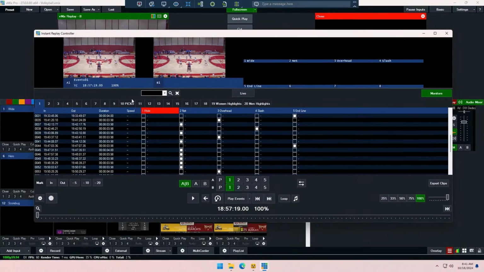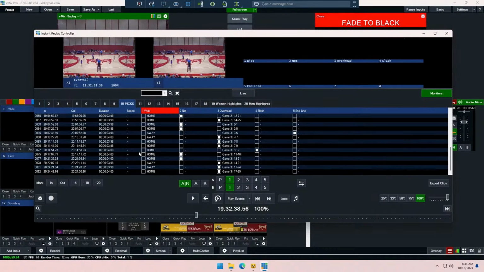So what it does is it constantly records, and so I can scroll through, and you can see up in here, the whole game. And what you can do, like in most replay controllers, is set an in and out, and that defines an event. And so for each one of these, my picks were actually good.